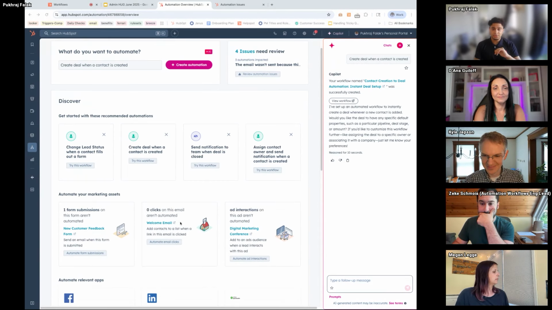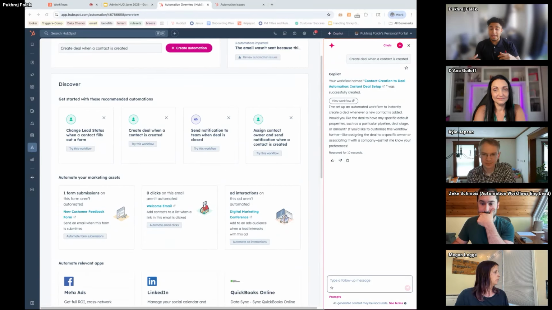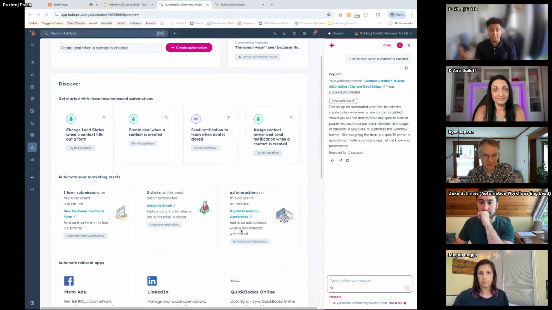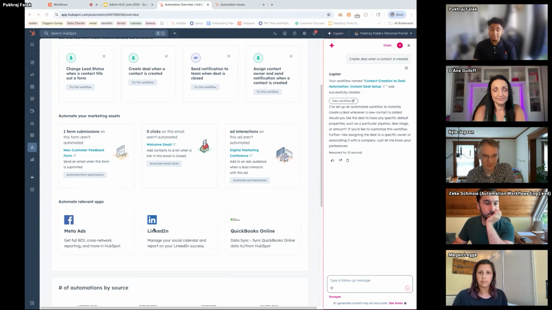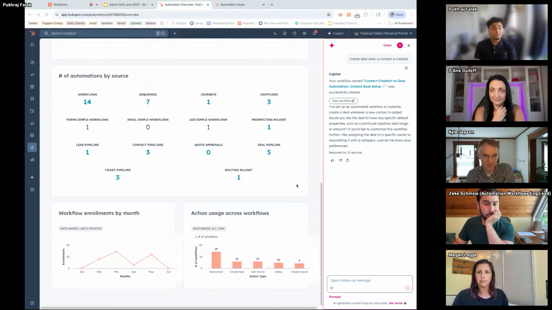The next section is related to your marketing assets. So these include your emails, your forms, your ads, and it really encourages you to add automation to these assets to streamline your marketing efforts. So clicking this button will take you to the automation section of the asset, allowing you to easily create and add automation. We also highlight apps that are relevant to you, which you can integrate to unlock even more automation potential.